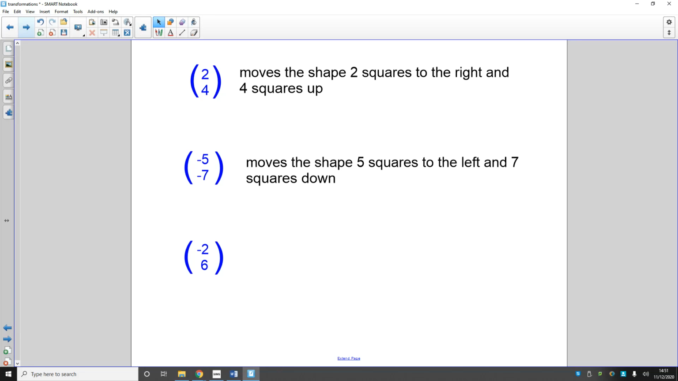So let's have a look then at this column vector at the top here. 2, 4. Well, this 2 on top means it's positive 2, so it's going to go to the right. And the 4 on the bottom is up or down because it's positive, it goes up. So this column vector would move a shape 2 squares to the right and then 4 squares up.